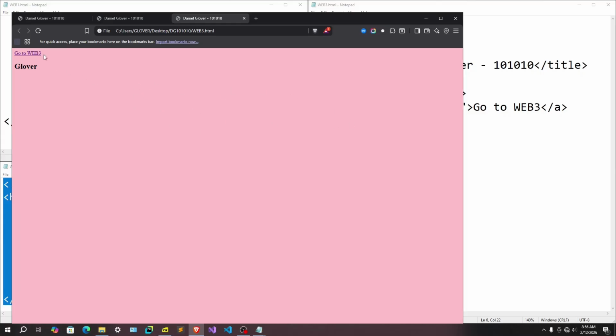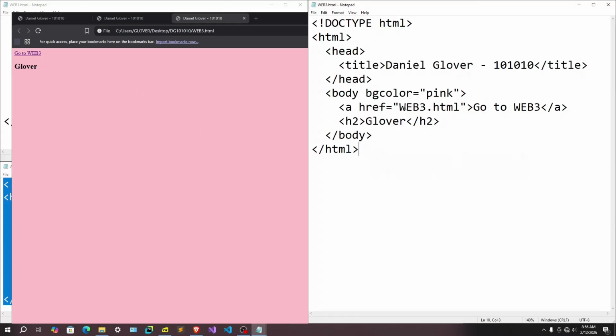So we are going to change the link and then the text. So the link in web 3.html is supposed to take us back to web 1. So we are going to change the attribute value from web 3 to what? Web 1.html. And we're also going to change the text to go to where? Web 1. Yes. And then the header.